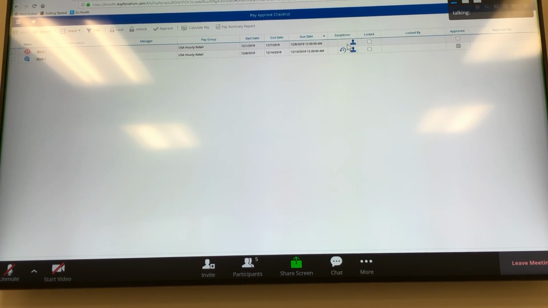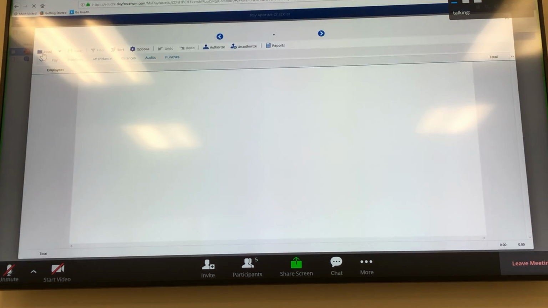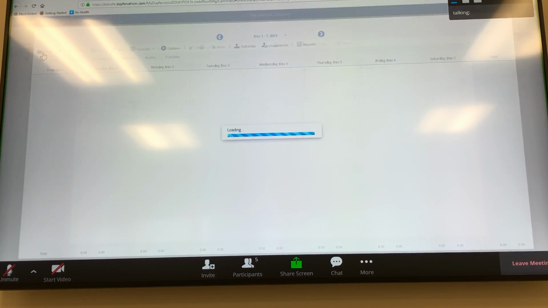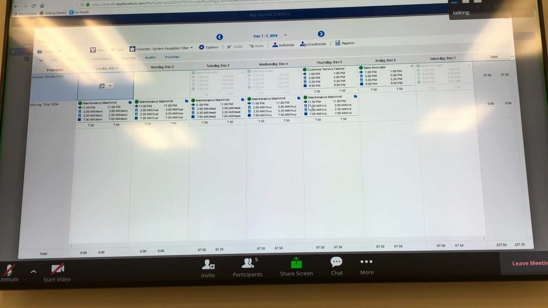So when you come here, in order to lock the pay, you have to make sure all the records are authorized. You gotta make sure you have no active punches and make sure you have no errors. Since I do, I need to go back and fix it. So I want to show you what it looks like when there's a problem. I'm gonna click here for that store 1. It's gonna take me back into that timesheet.